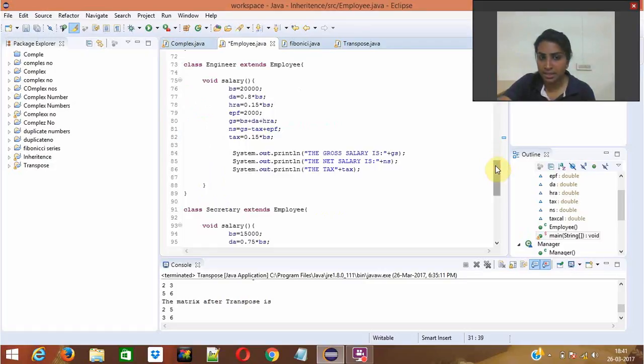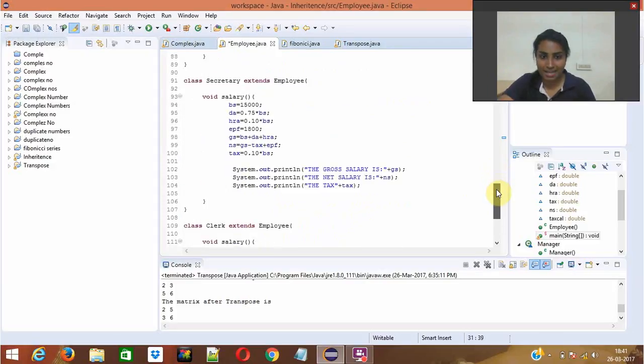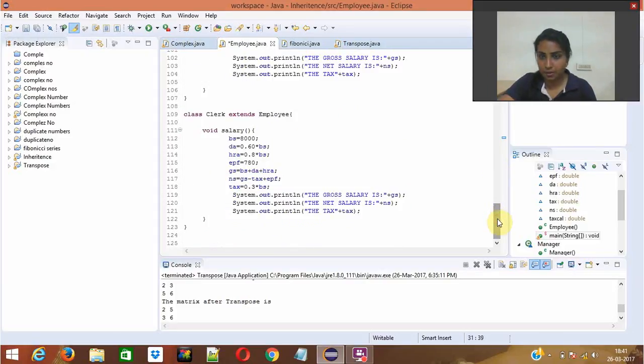Next, I'm extending Engineer, and similarly I'm giving each value for the Engineer, Secretary and the Clerk. I'm extending from the Employee class, and I'm calling this salary function, each function with a new object created in the main function. Similarly, I've done it for the secretary and the clerk. So this is about the program.